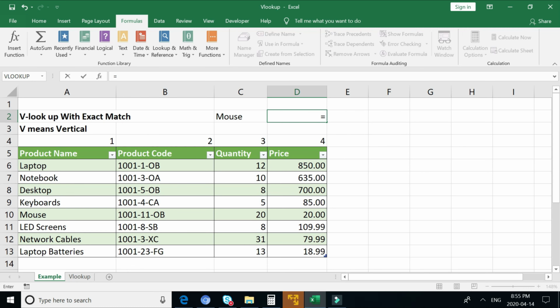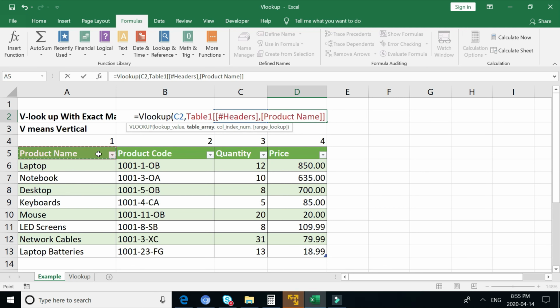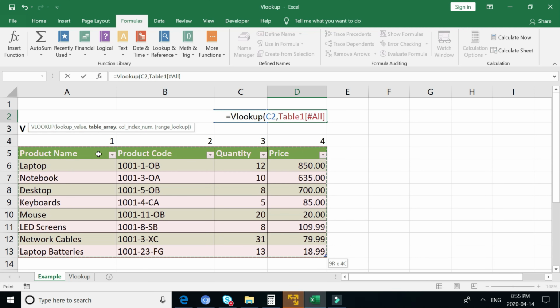We write the formula. This is the lookup value. Mouse is our lookup value, which is in column C. For the table array, we have to put a comma and select the complete table. This is our table array. Then I have to press comma again.